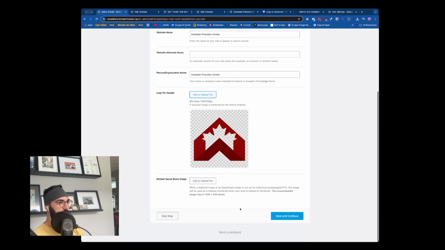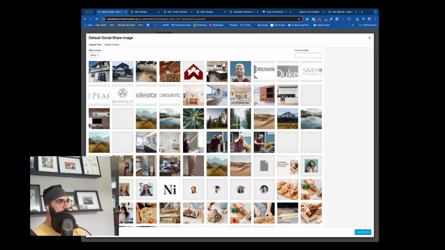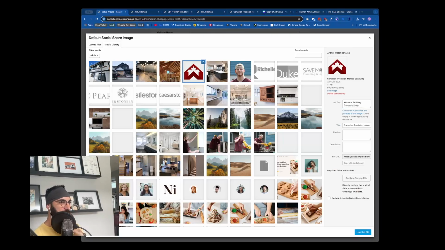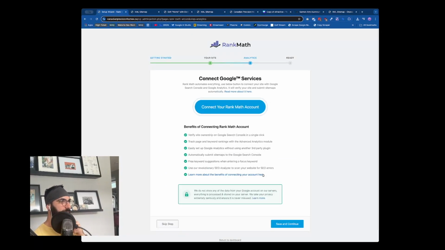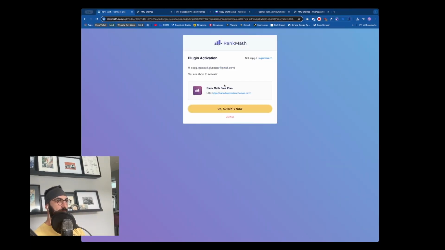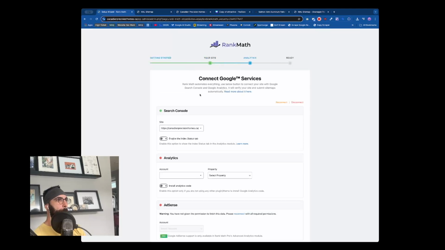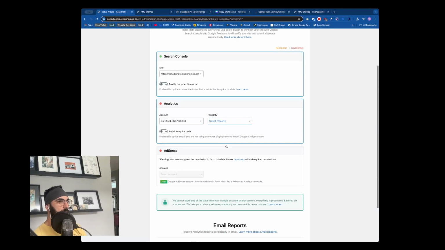Logo. Social share image. We'll just do that, is great. Now connect your RankMath account. So here you can see plugin activation. You're about to activate RankMath free plan. Yep, sounds great. Okay, it worked out. Cool.